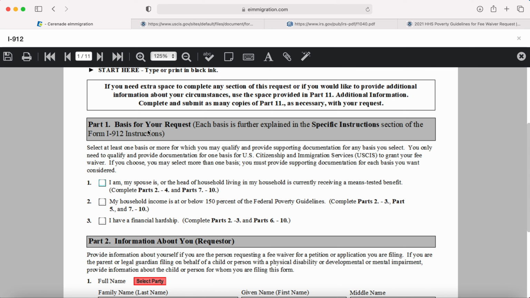So part 1, basis for your request. You have to choose one of these 3 options when you're applying for a fee waiver. I recommend only choosing one option. Even if you think 2 apply to you, pick the option that you think is easiest to prove, and then only fill out those sections of the form and provide evidence for only that option. So let's review the options.